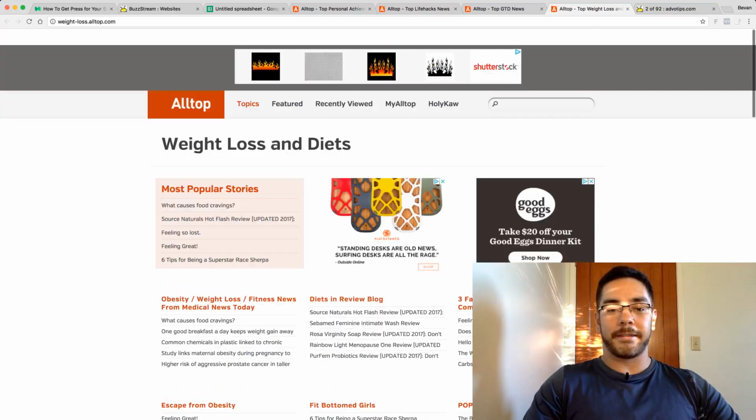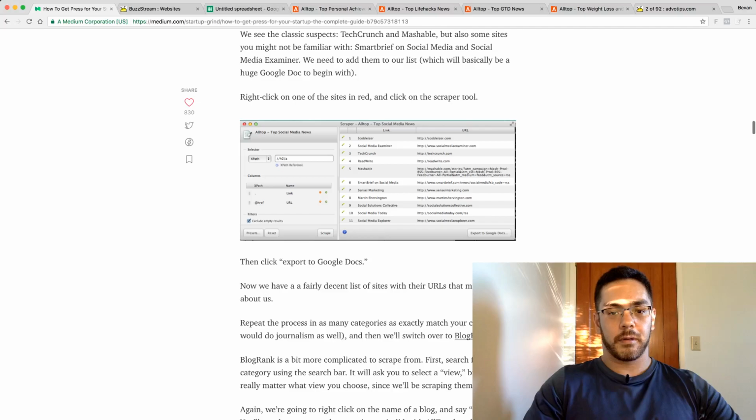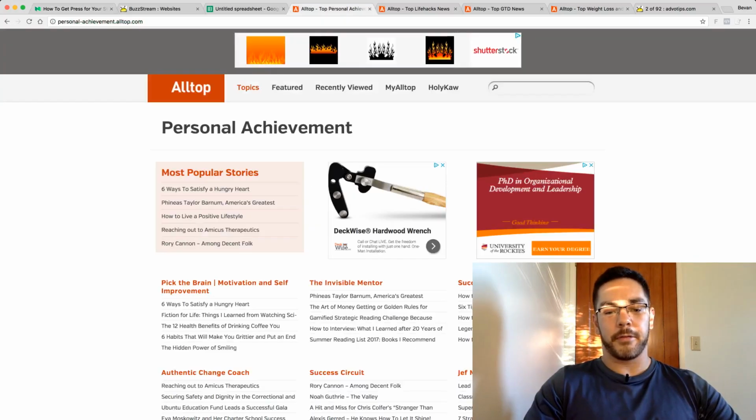So then the next step is to download a Chrome extension, which he mentions here on his website. What is it called here? Yeah, it's just called Scraper Chrome extension. He links to it on the website, so I'll let you check that out. Basically all you do is, after you install the Chrome extension, you right click on one of these red headings, which is the blog, so the Invisible Mentor blog for instance, and then you click Scrape Similar.